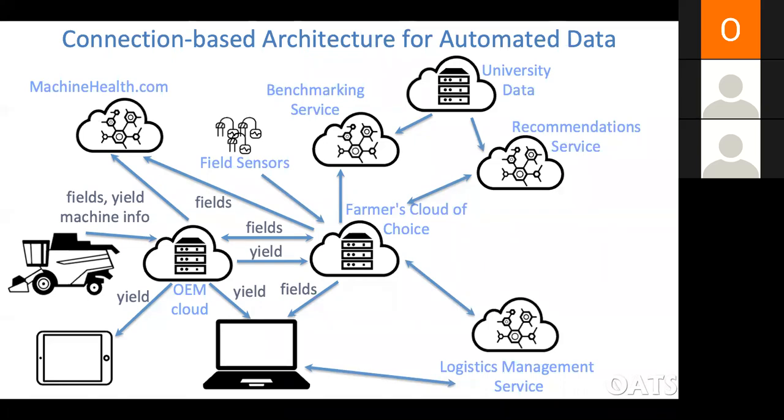Same thing, they might pull university data from somewhere, a recommendation service that would make prescription maps. The prescription map needs to flow from my recommendation service to my cloud and then over to my planter. That probably is the same OEM as my combine. And then even more importantly, ag itself is primarily a logistics business in its day-to-day operations. So some kind of logistics management service that can interact with all these sorts of services is useful.